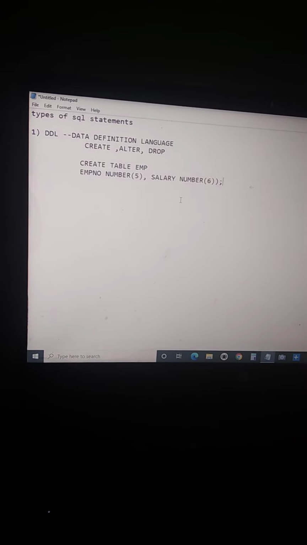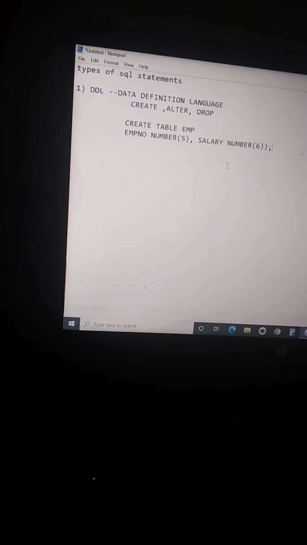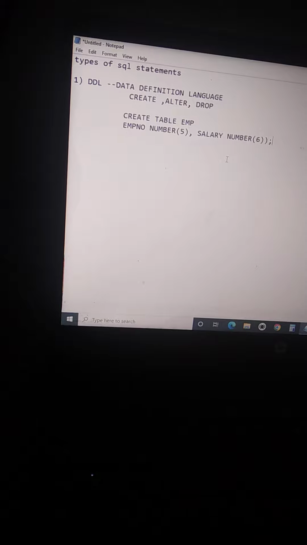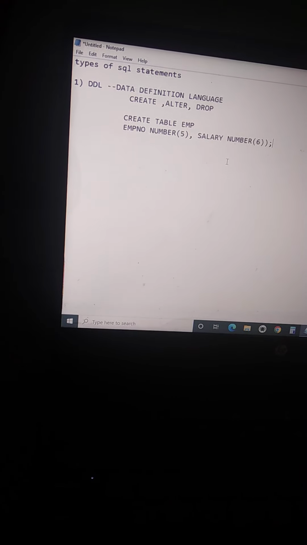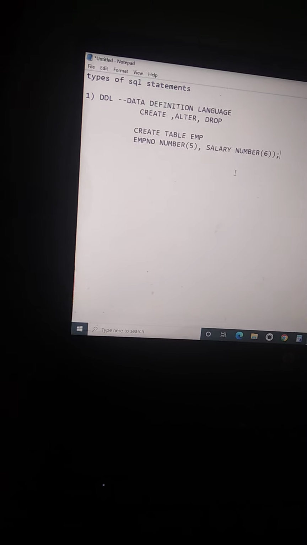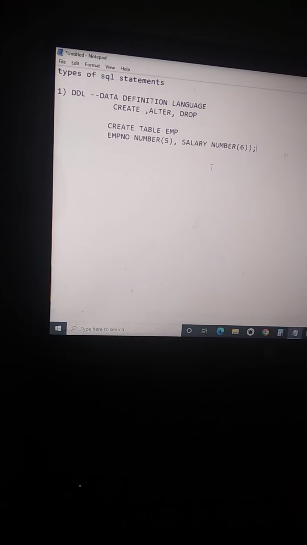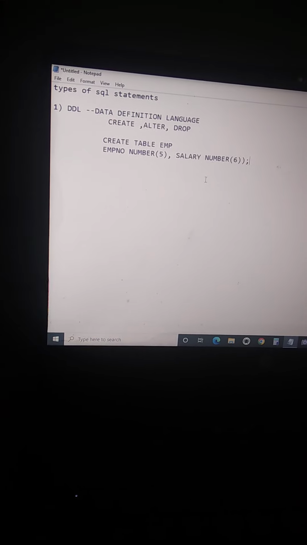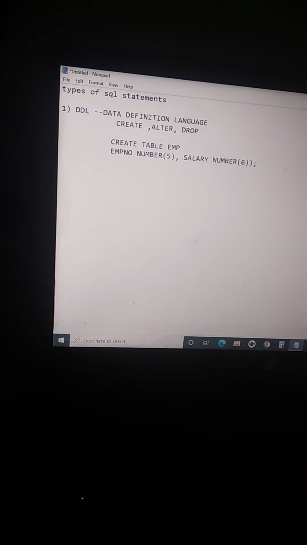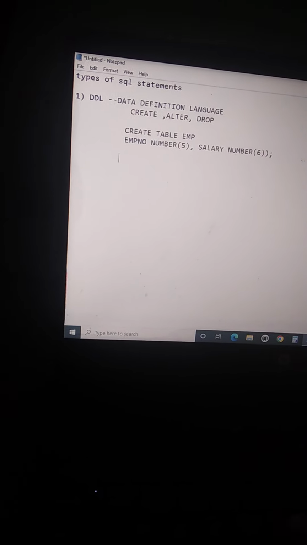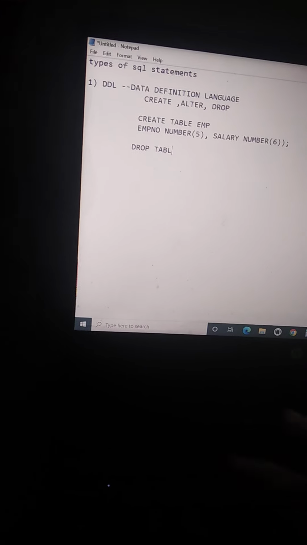So what is the table name here? Employee. This table employee consists of only two columns: employee number, whose data type is number, and salary, the other attribute, with number as the data type. So this is the use of the create command. Once you execute this in your SQL prompt, the table employee will be created, and if you want to drop this table, then simply use the drop command, drop table emp.